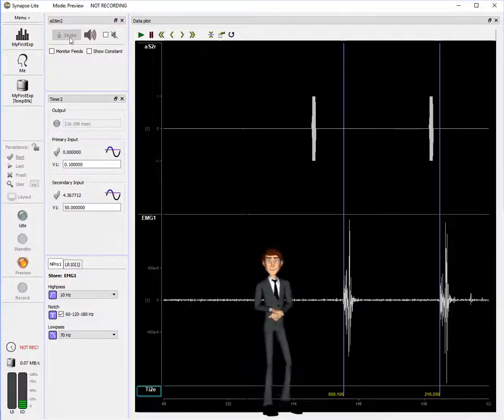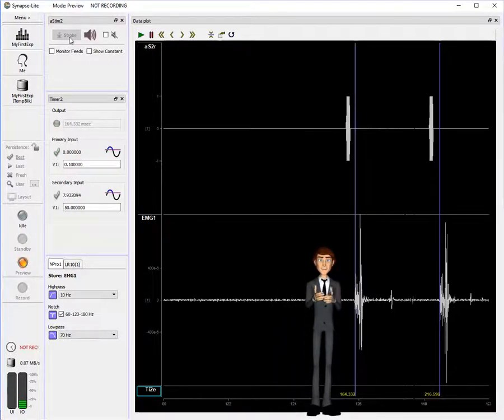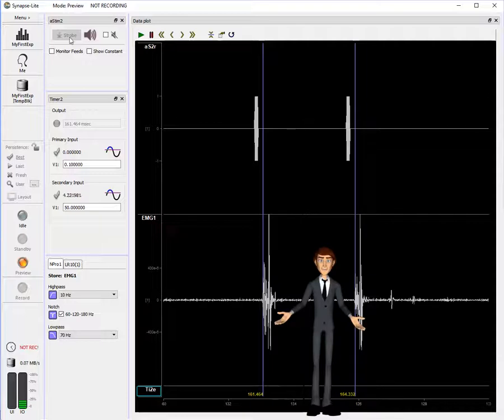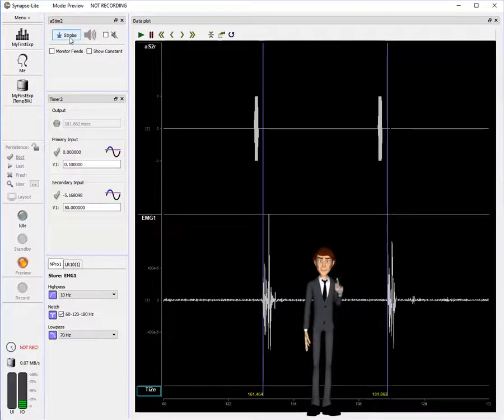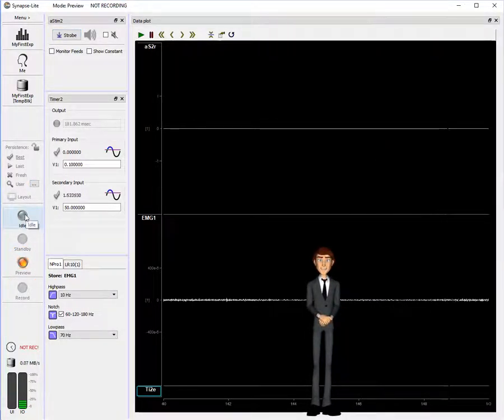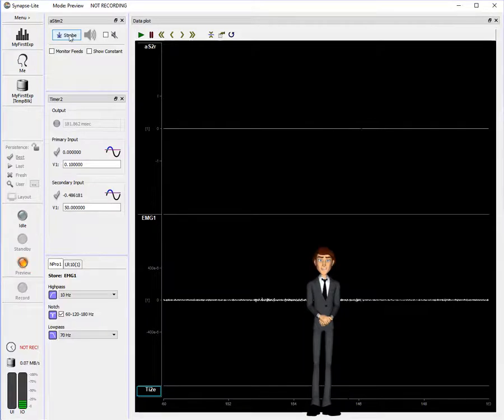All of the data you see here, including the measured response, is being saved to the computer's hard drive. You can access this data in a variety of ways, including using APIs written for MATLAB and Python. You can even access the data in real time while we're recording. Remember, we're in preview mode, so our data is not being saved permanently, and will be overwritten by the next preview session. Use the record button to run a record session, and save the data for later access and analysis.